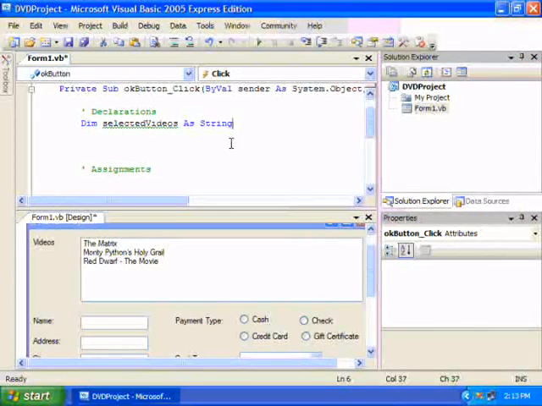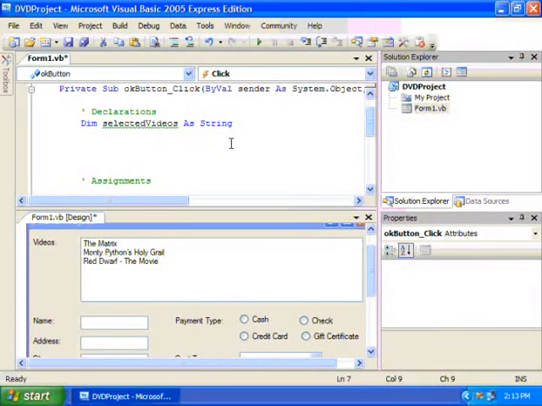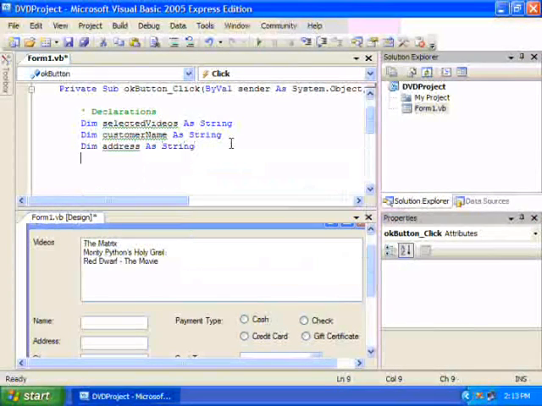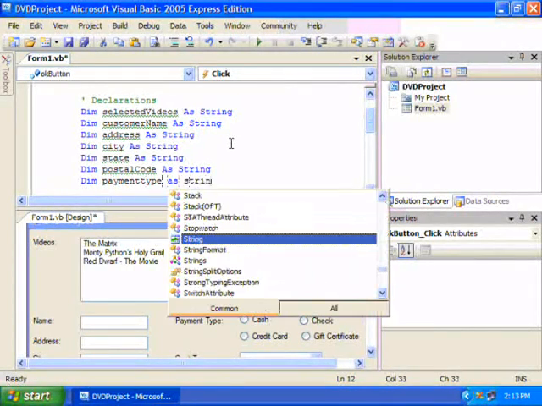Since we're just getting started here, we're going to keep it simple and only allow one video per rental. Again, this isn't something we're going to sell to a major chain anytime soon, but it'll get us started at least. So we'll save one video selected into a single string value. We'll talk about arrays later on, but that would allow us to select multiples and save them each in their own little container within our variable. Okay, let's continue on. Dim customer name string, dim address string, dim city string, dim state string, dim postal code string, dim payment type string.